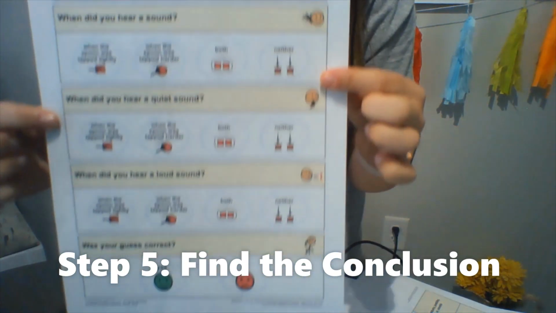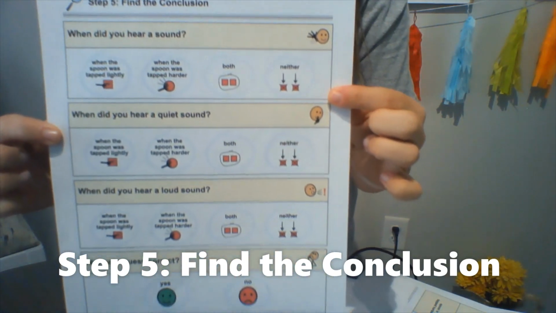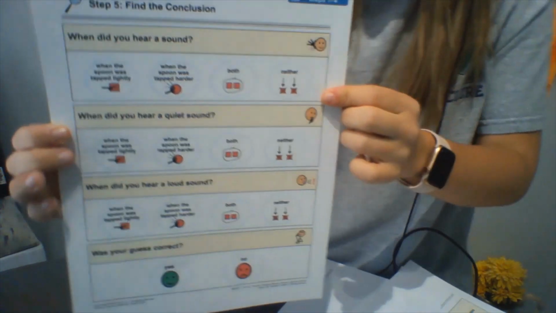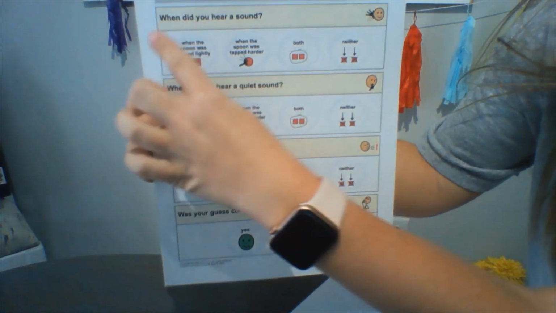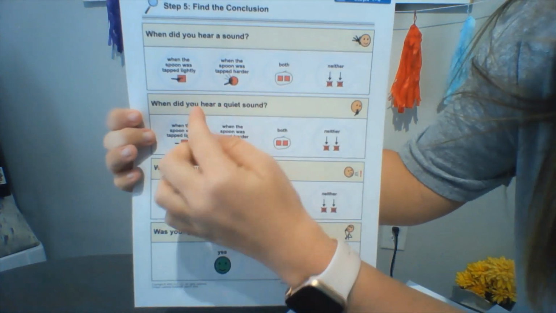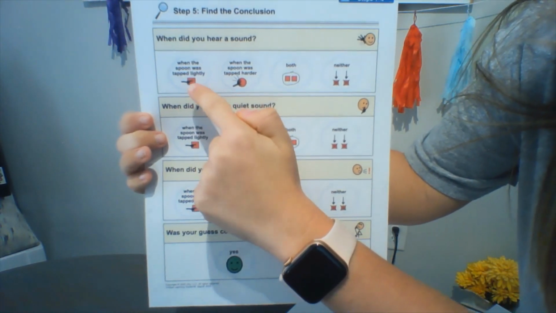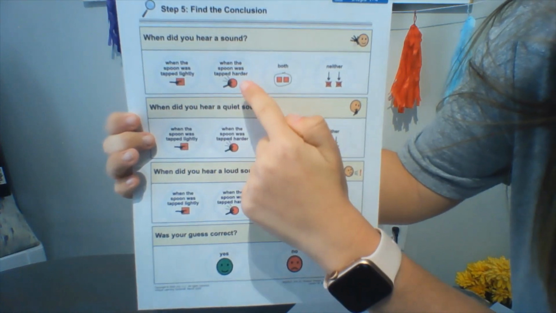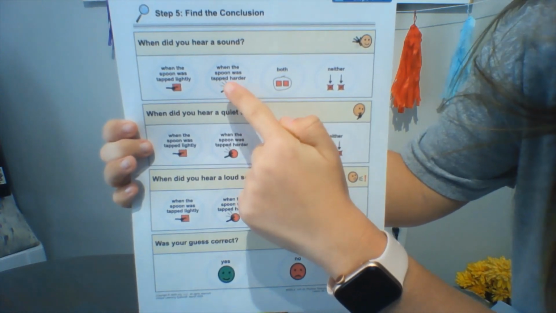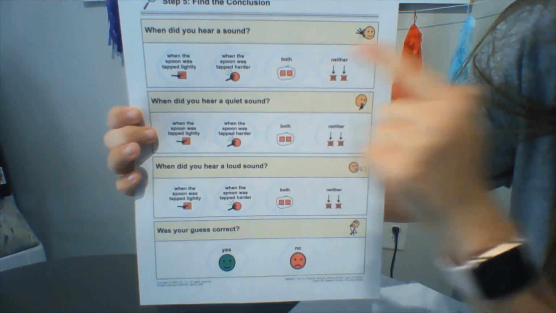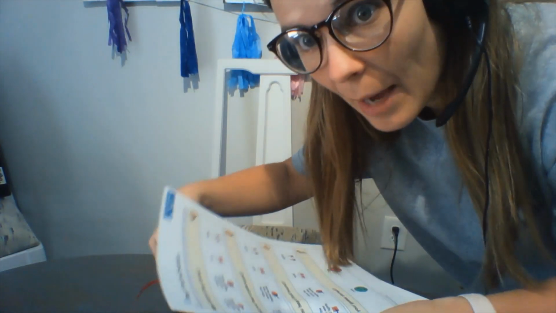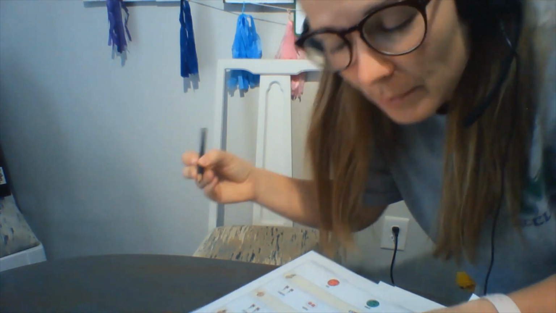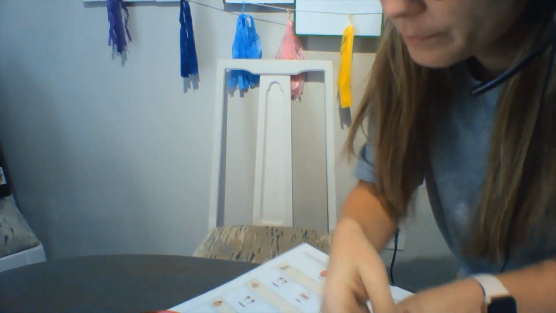Your conclusion page looks like this. Okay, so I'm going to write my conclusion. Okay, so number 1. When did you hear a sound? When the spoon was tapped lightly? When the spoon was tapped harder? Both times? Neither times? You're going to record what you think happened. On mine, I heard a sound both times, so I'm going to circle both.